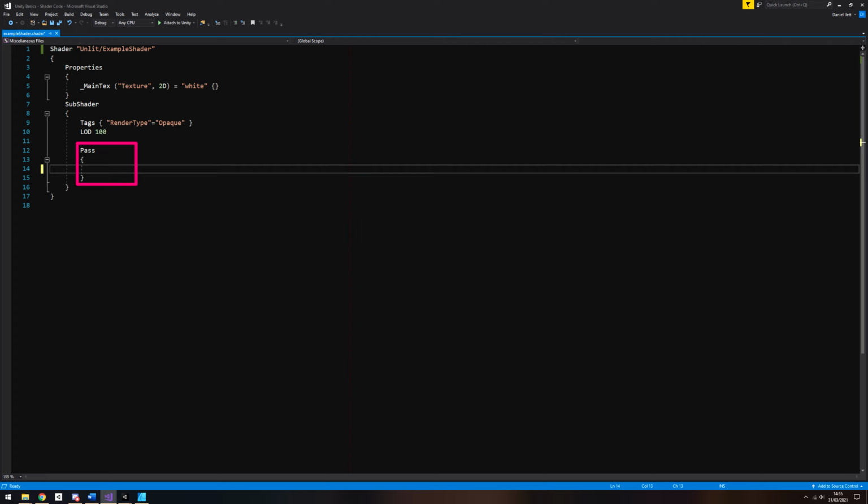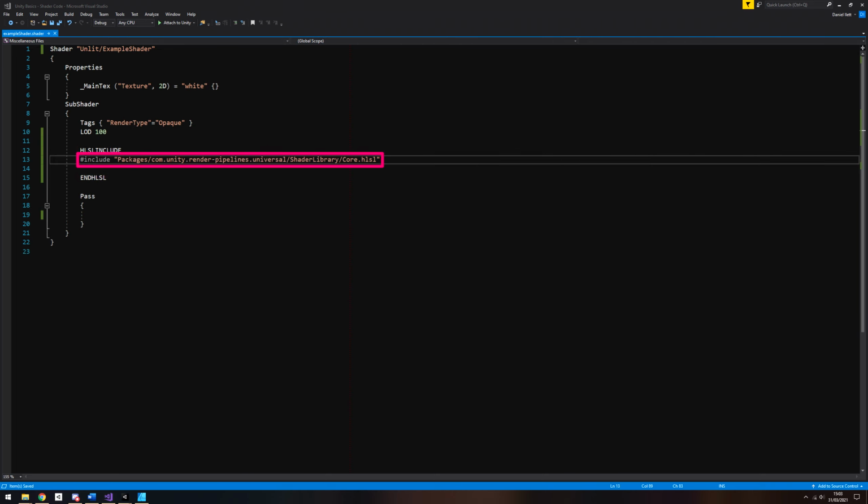We need to tell Shaderlab that we are changing to HLSL, and there are two different ways of doing that. Just above the pass, we are going to write HLSLINCLUDE and ENDHLSL on separate lines, and between these, we are going to set up the things that will be used inside our shader pass. We can define more than one pass, and everything between the HLSLINCLUDE block will be available to all those passes. To start off with, we will import the standard URP shader library.